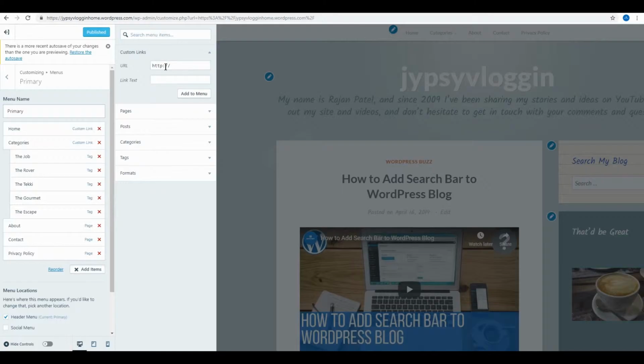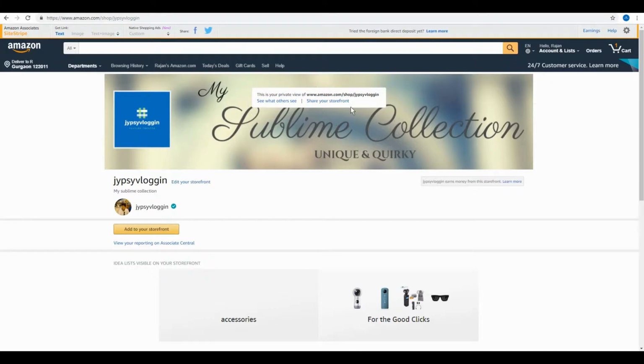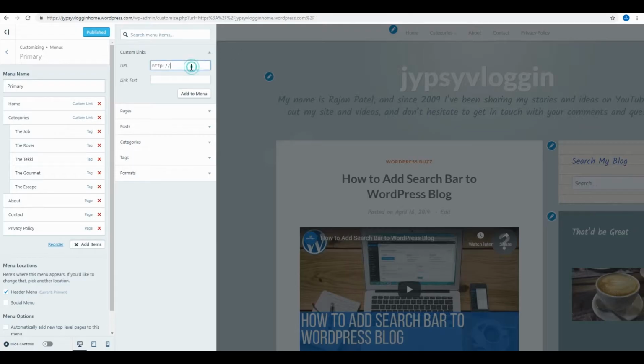Here you have a place for the URL of your external site. For this case I'll put my Amazon store front link. Let's copy it. Okay, I'll paste it here. Give some name. Click add to menu.